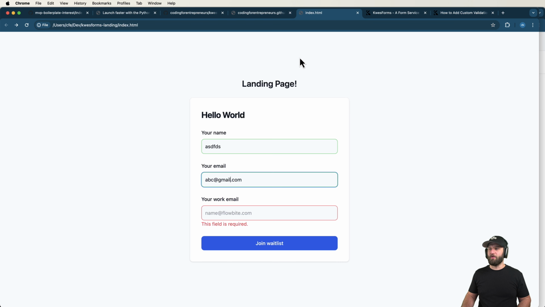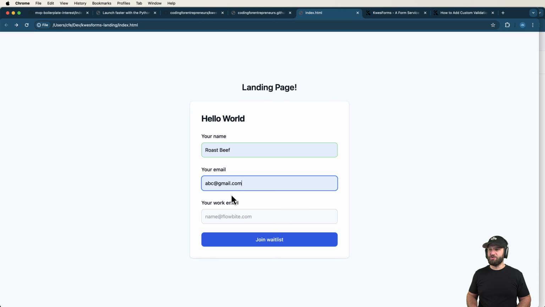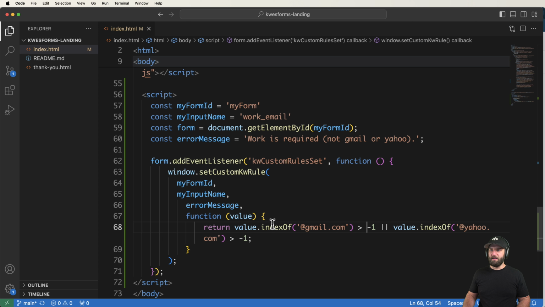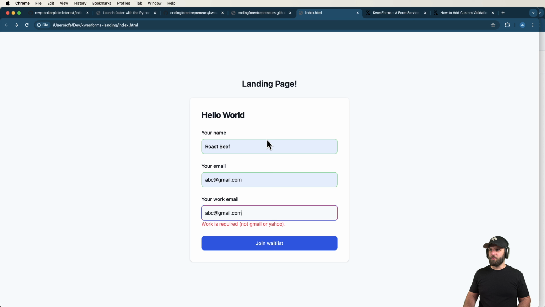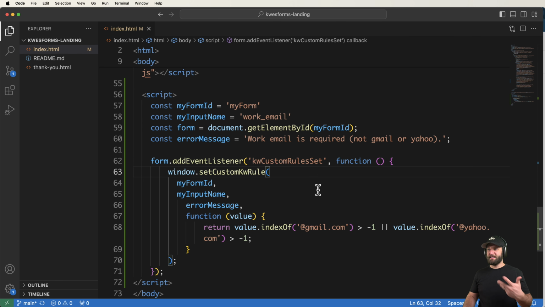So let's go into our form here. And I'll go ahead and say roast beef and then abc@gmail. And then if I come in here and do Gmail again, we'll say work email is required, not work is required. And so there we go. But if I leave it empty, it's saying green. So that's not what we want. We want it to not be empty. So this one works pretty well.